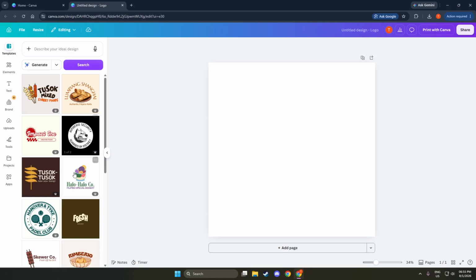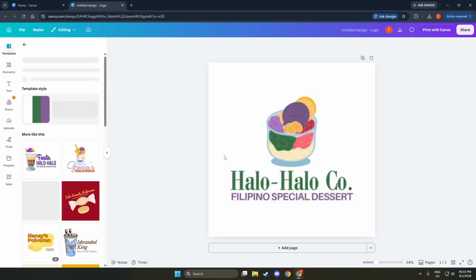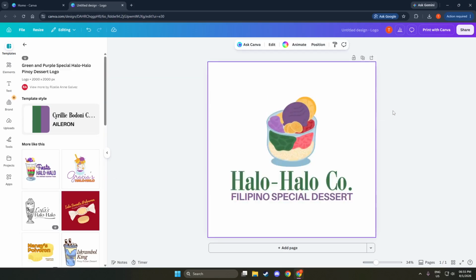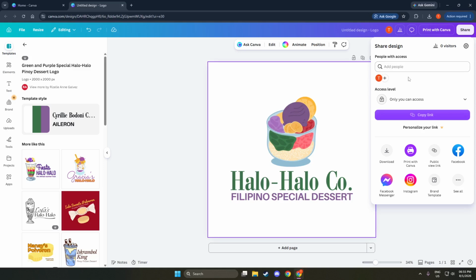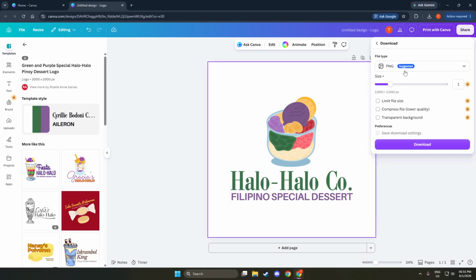For best background removal quality, choose PNG if it is available, since it usually keeps more detail in edges like hair or fine shapes. Then click the download button at the bottom of that panel. Canva prepares the file, and you will see the download appear in your browser, usually in the bottom bar or your downloads folder. Once that is finished, upload it to a free background removal website.